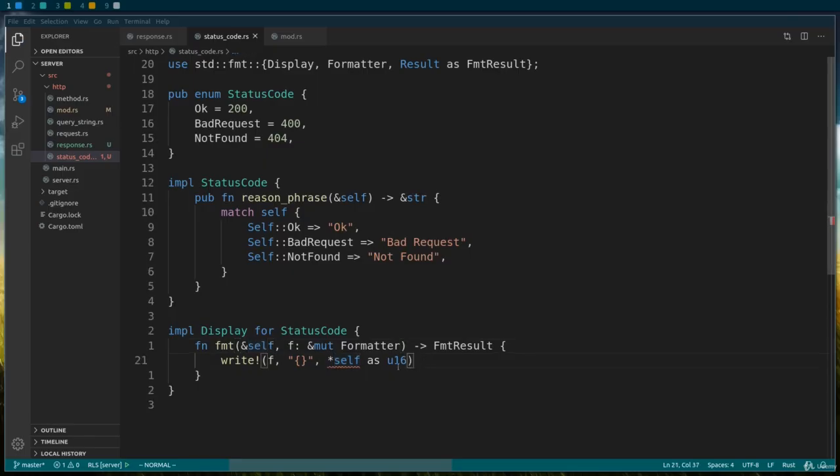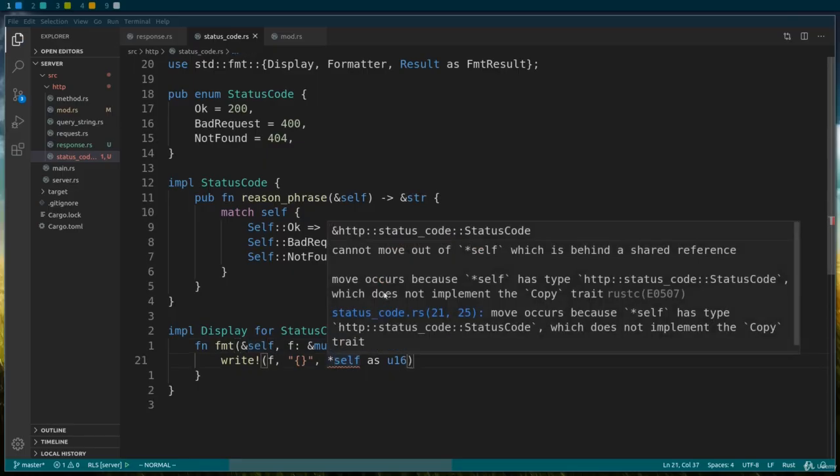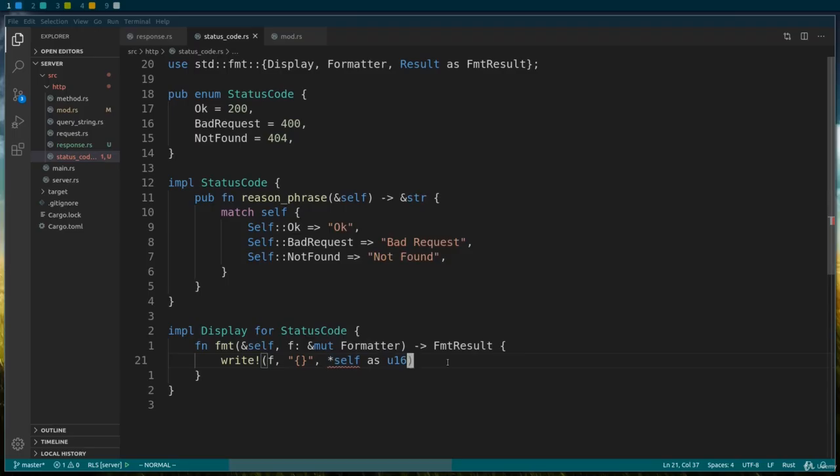But of course, we get another error. It tells us that it cannot move out of the self because it is behind the shared reference. And underneath, the compiler gives us a hint. It tells us that it's trying to move the self because status code does not implement the copy trait. Okay, let's explain what copy means.